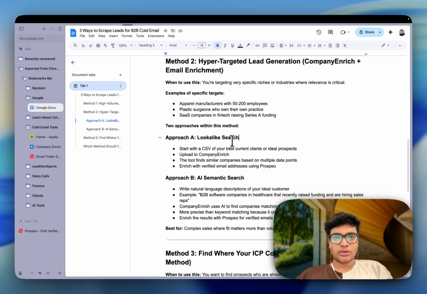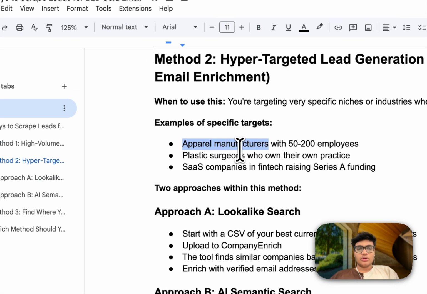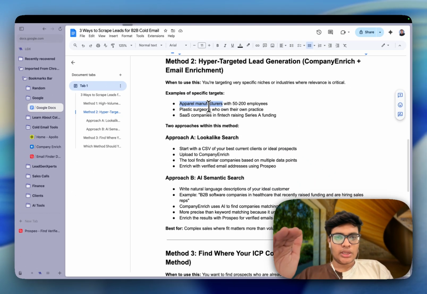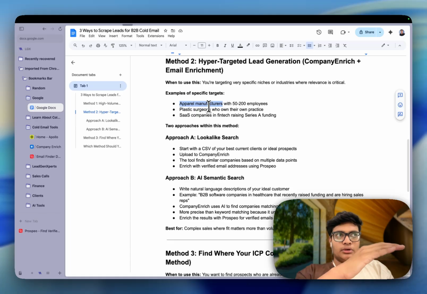So let's say if you have an apparel manufacturer, just ask Claude, GPT or Gemini, "Hey, can you give me five to seven different companies in the apparel manufacturing industry with 5,200 employees, because I'm building a lookalike list for my cold email campaign." You can write it out and it will give you really great domains, right?